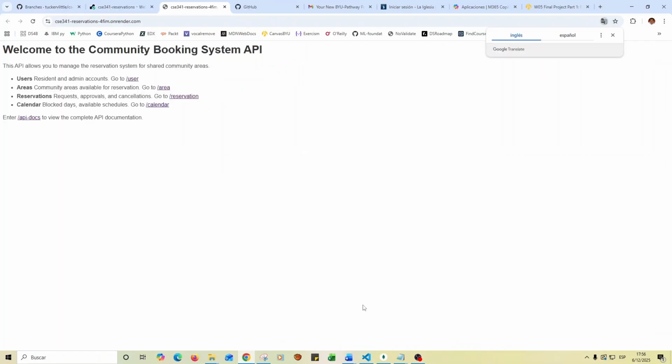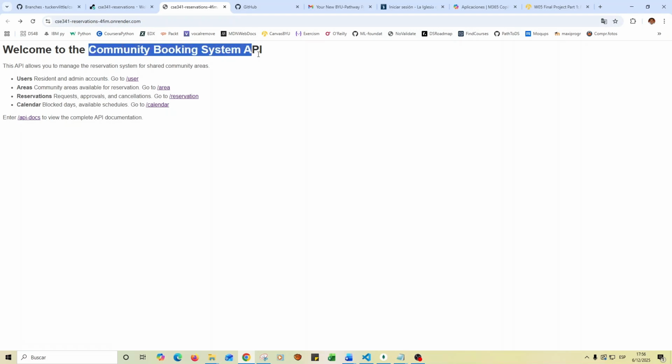I will demonstrate how I create users. For example, we can see all the users, areas, reservations, and calendar for a community booking system. It is to create reservations for available areas, for example, for all residents in condominiums. Okay, let me show you my API docs.